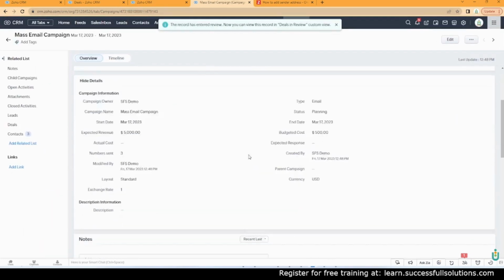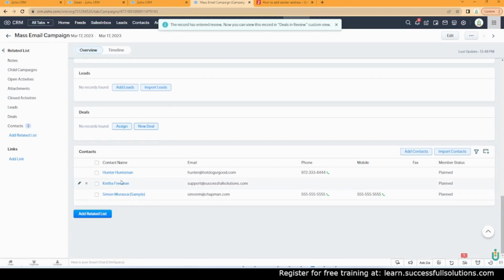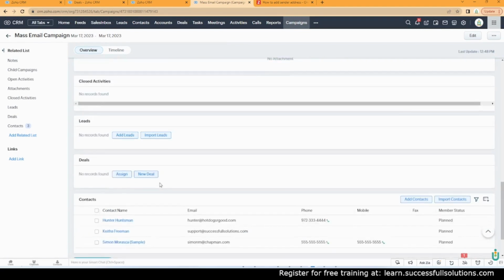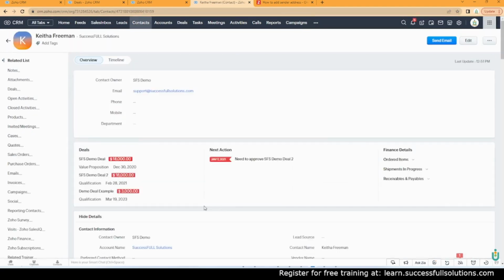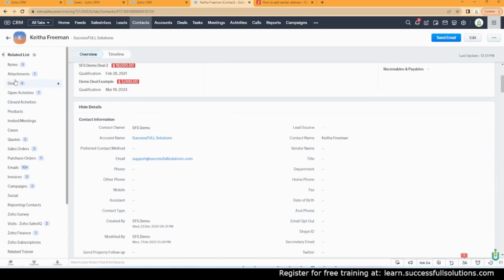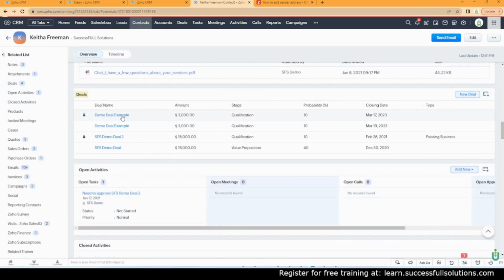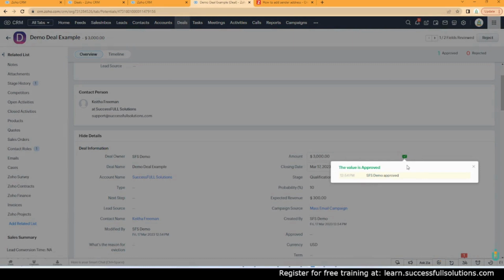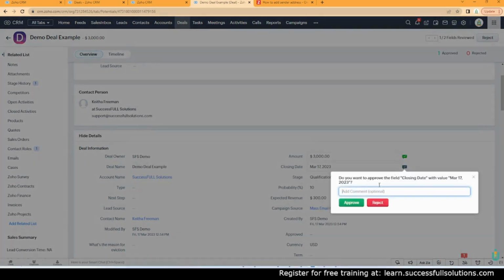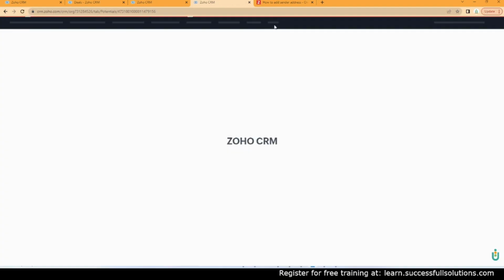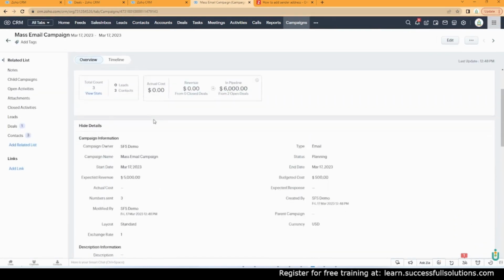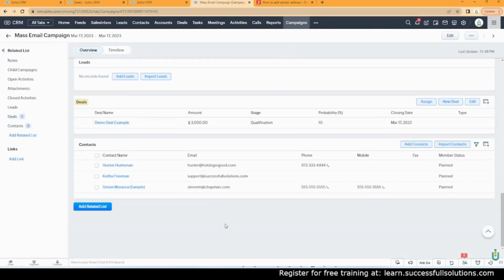We'll just save that. Okay, all right, now we don't see this automatically here because in my system it goes into review whenever you create a deal. So I'm going to go in and approve this so that we can move it along. So I have to approve the amount and the date. Okay. Going back over to campaigns, I will see that now there's 1 deal associated with this campaign.